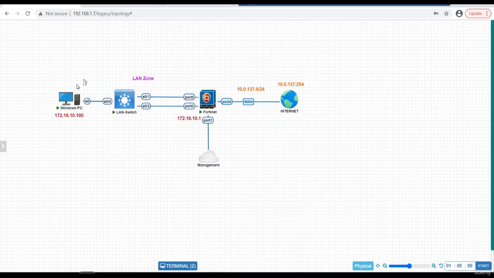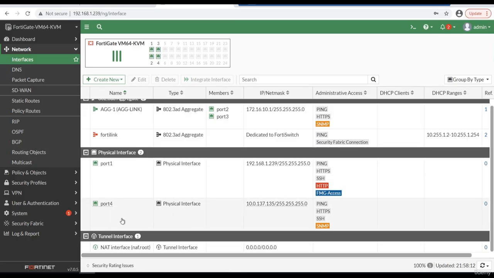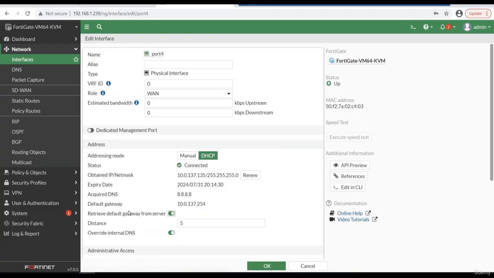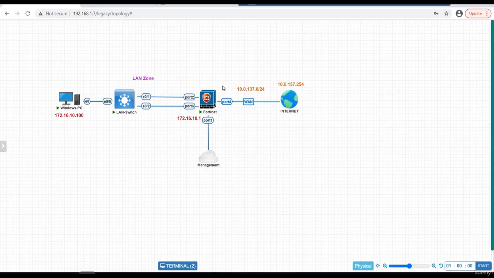Now, if we want to send this traffic towards the internet, as you know, in addition to the interface configuration, we need to have a route and then add a firewall rule. Before that, let me see. All right. If you see port 4, it's already configured. For port 4, this is defined as a WAN, and I have enabled DHCP so that it got an IP address 10.0.137.135. So from this /24, I got an IP 135.